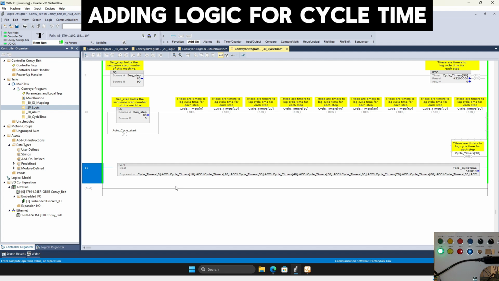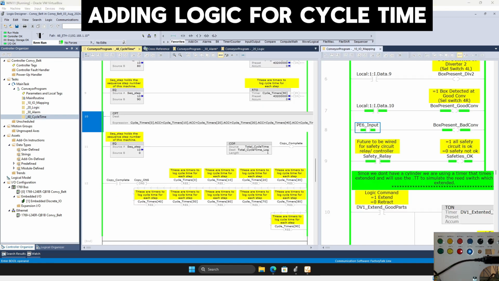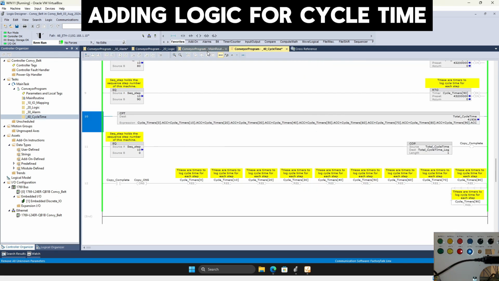So one thing that's going to happen in manual is that all the timers are going to reset, and then our total for that cycle will be 0. So in order to prevent that from happening, we will take this.